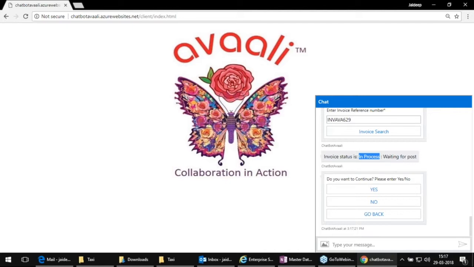So this status is live, right? It's actually picking from the content in the SAP system and bringing it to the vendor who's chatting, for his reference. So it currently states that this invoice is in process and it's waiting to be posted. It's asking me if I wish to continue. Okay, I'll say yes.